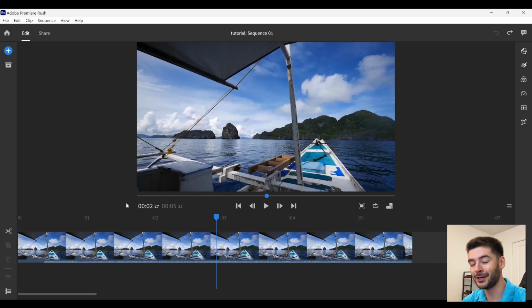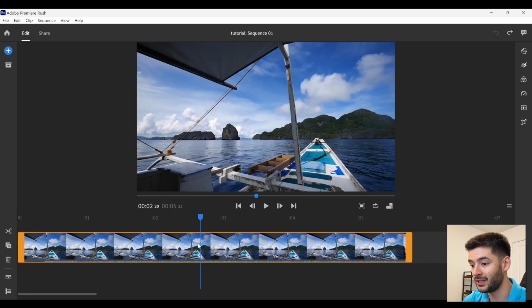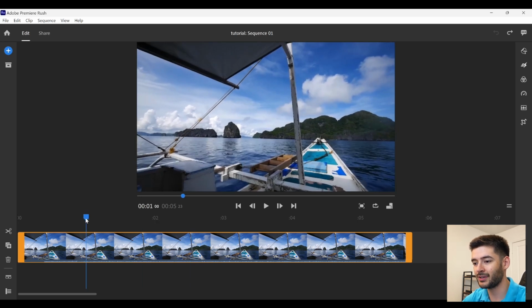Let's start editing. Most of your time is going to be spent down here at the bottom inside of the timeline because this is where your video is going to come together. What you want to do is select the video clip that you want to cut, and then use this blue bar, also called the playhead, to navigate to wherever you want to make that cut.